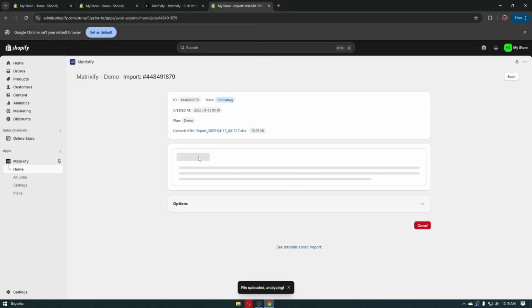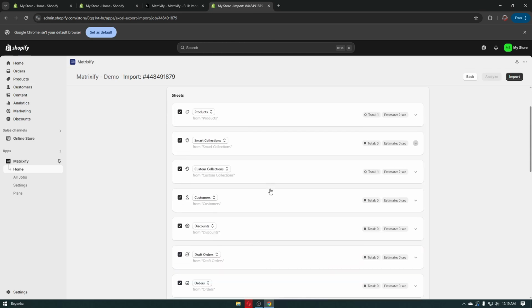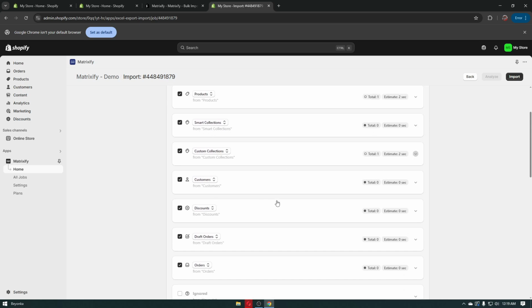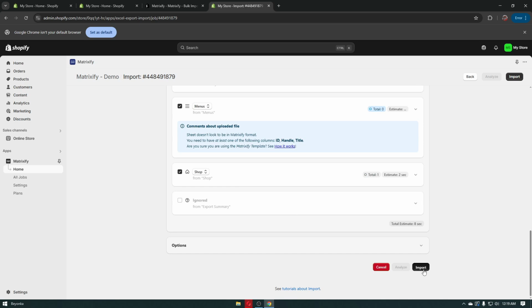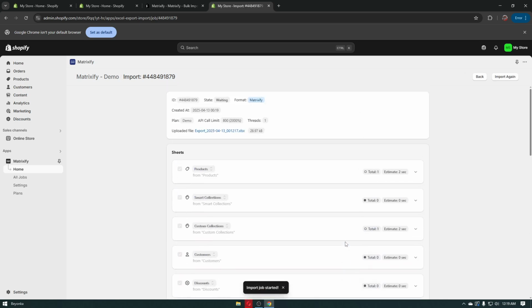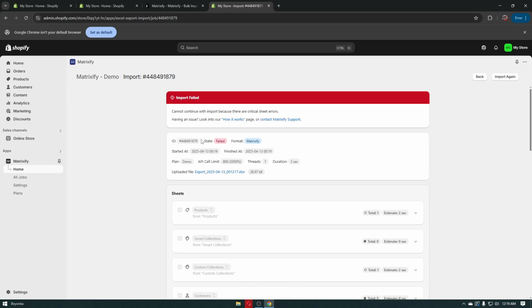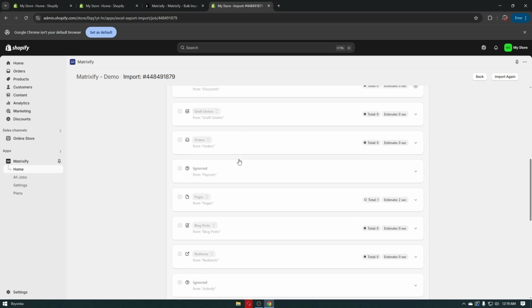It will then start to import our file. It will analyze it, so just wait for it to finish, and once inside you can then see the products right here, the custom collections, and more. Let's click on the import button. Wait for the importing process to finish, and you will be able to import all of the Shopify store into another store right here.